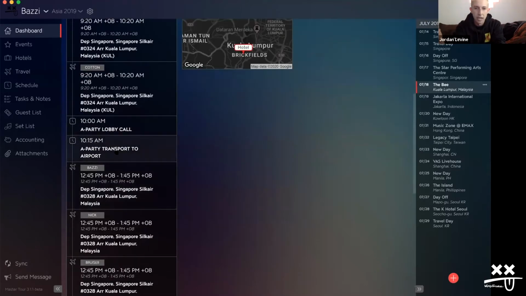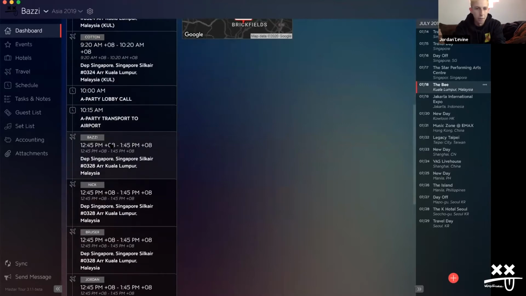Again, a party transport, all the flights, lobby call again, transport to the venue, load in, soundcheck, go back to the hotel, back to the venue. Every single detail is in there.